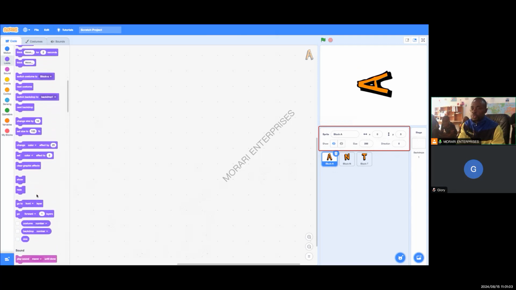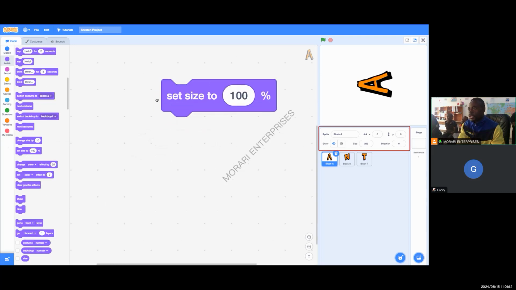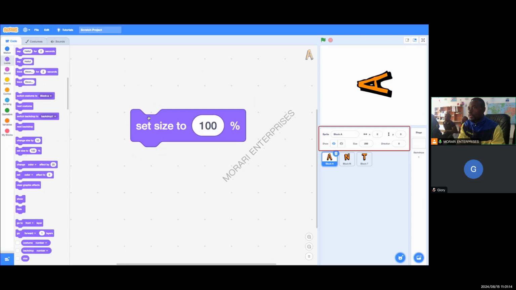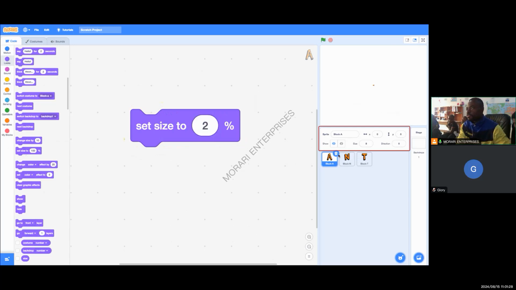Now from looks, we can still see size. We can come there and change size. Here we can set our size in the very beginning of any of our programming. We say set size to 100%. If we click it, that is 100%. And we can go to 200% just by changing 200 and we click. We can change to 600 and we click, we are at 600. We can change to 2, but the smallest size will be 5.